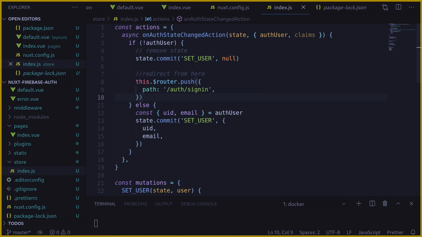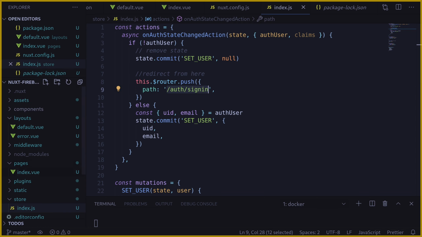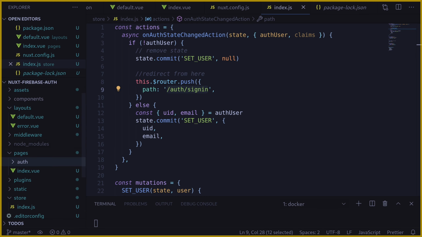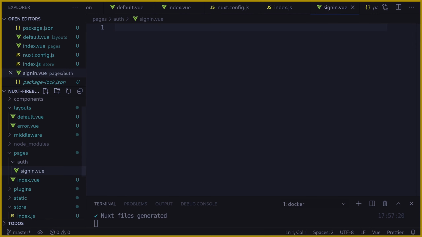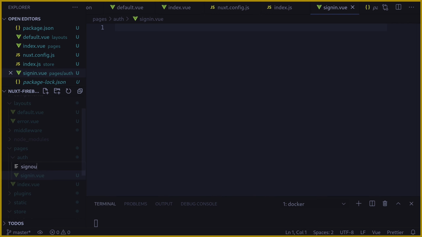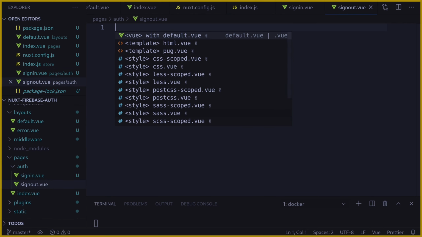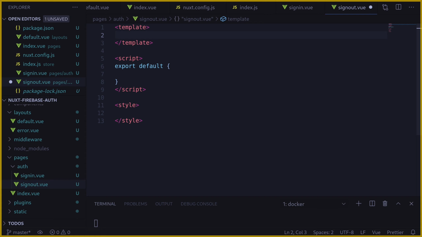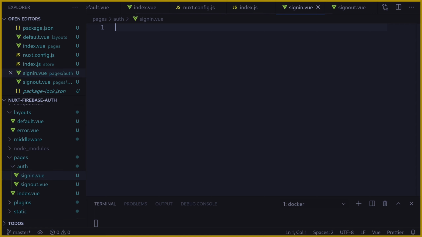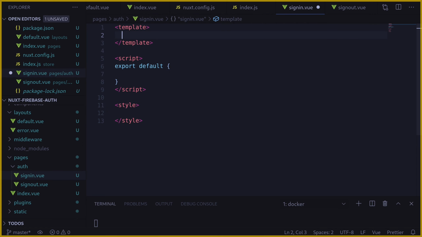So what we then have to do is also create this route. Let's do that quickly. If we go to pages, we can just create a new directory called auth, and I like to keep all of my auth stuff inside of a different directory. Here we can have a sign in .vue and I think we'll also probably have a sign out .vue. Inside of the sign out view, we'll tackle that later. Let's just put a basic template here to see if this gets triggered.